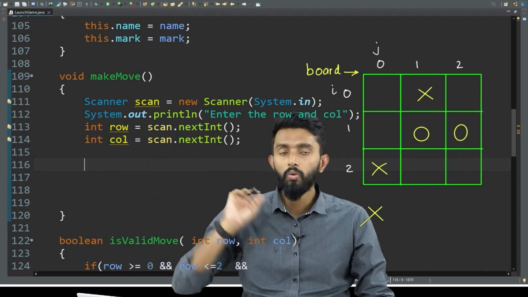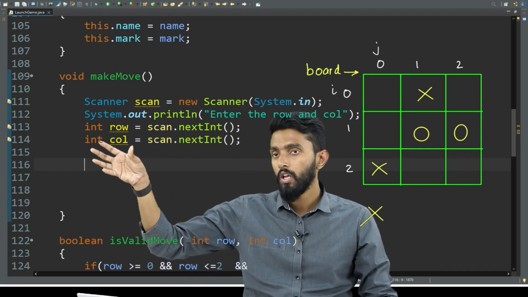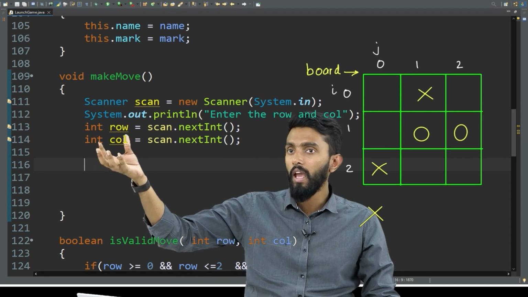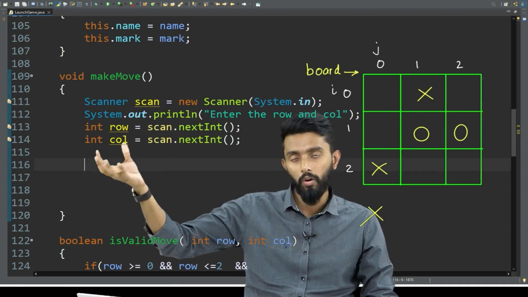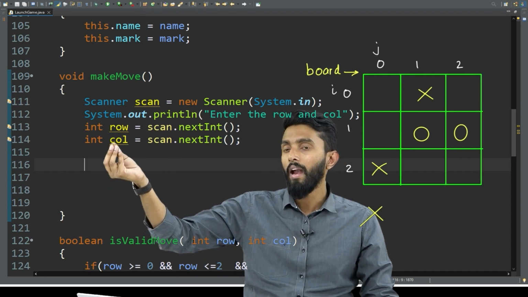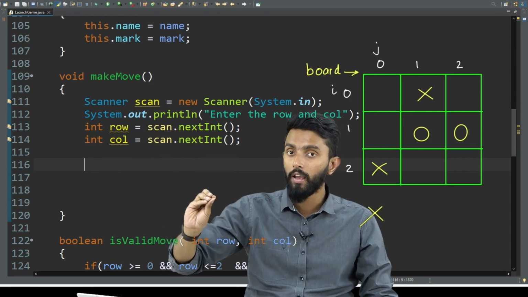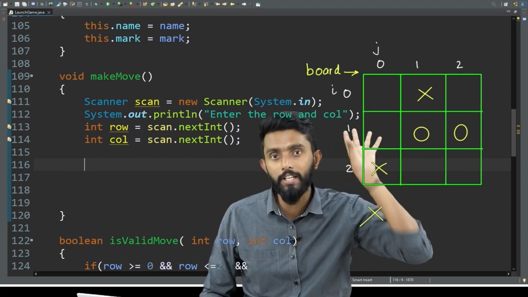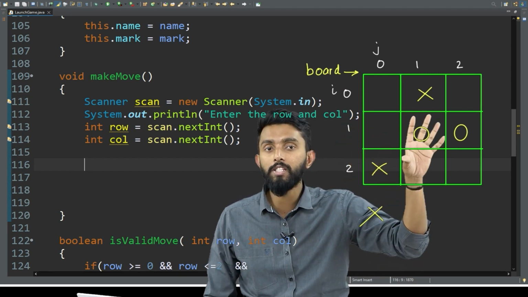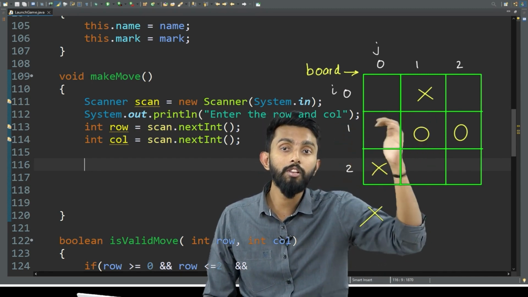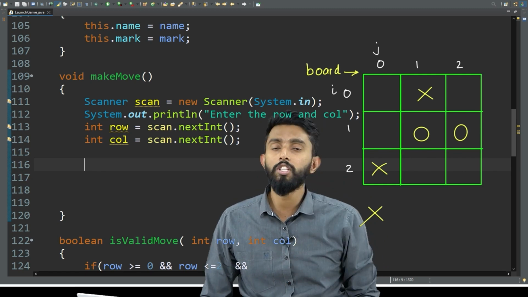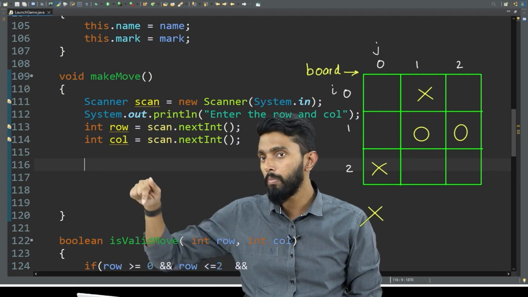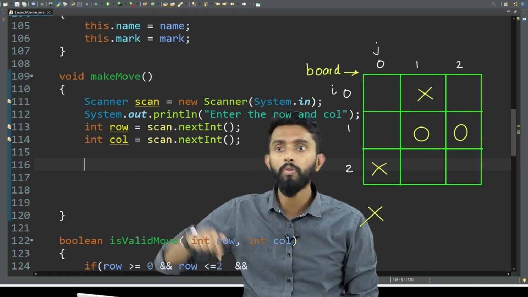Now the first thing you need to do is take this row and column, and check whether it is a valid move. Only then you should place. Before placing, first you need to check whether it is a valid move. Now how does one check whether it is a valid move? Very simple, that is why you have the isValidMove function.